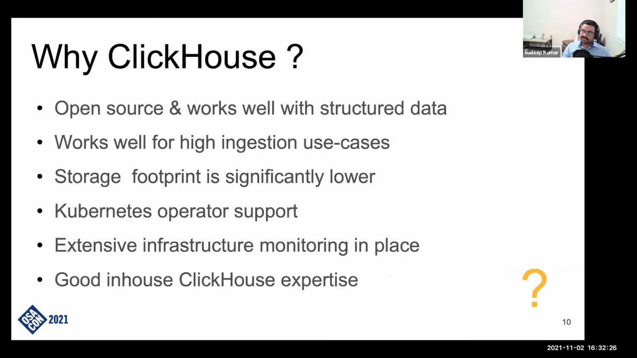So why ClickHouse? One, it's open source and works very well with structured data. We have seen with other use cases that ClickHouse has worked well with things like OLAP. So we were comfortable using ClickHouse for high ingestion use cases, and our benchmarking also validated that. The storage footprint is significantly lower. It gives you a lot more flexibility. You can use custom codecs like ZSTD and so forth, which is great. It has Kubernetes operator support, which worked out quite well for us because most of our deployments are, in fact, all of our deployments are on Kubernetes today.